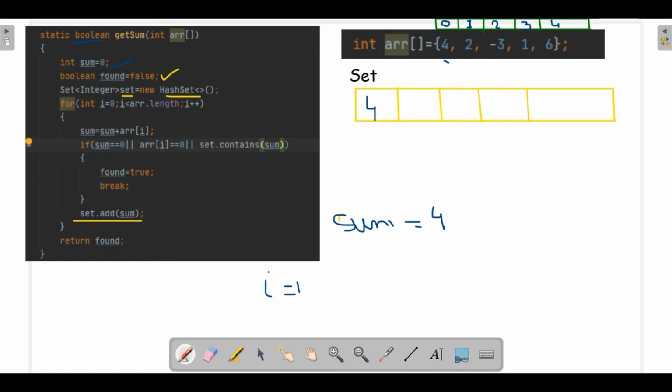Now I is 1, so we are at array index 1, and the value is 2. So sum is sum plus array at I. The sum is 4 plus 2, that is 6. Is 6 in our set? No. Add 6 to this set. Added.